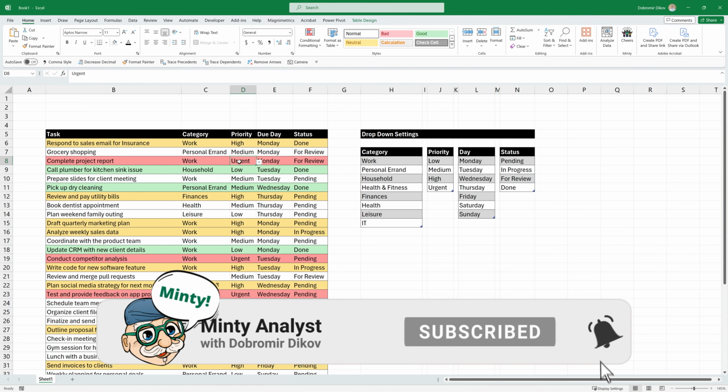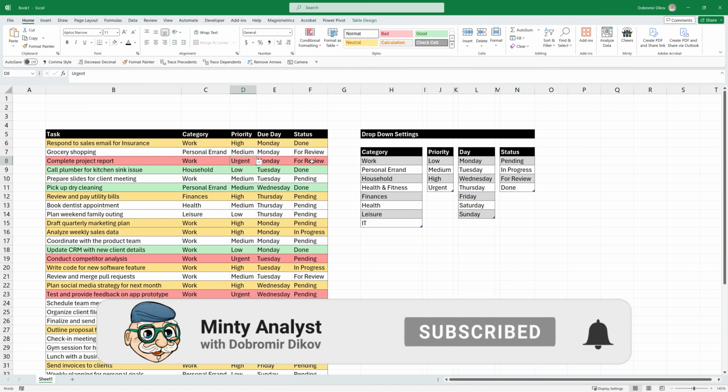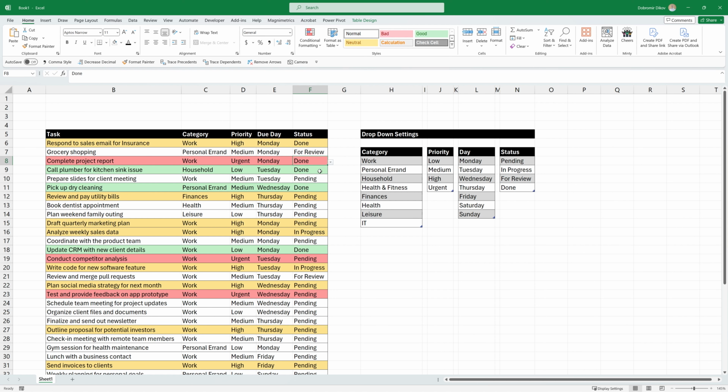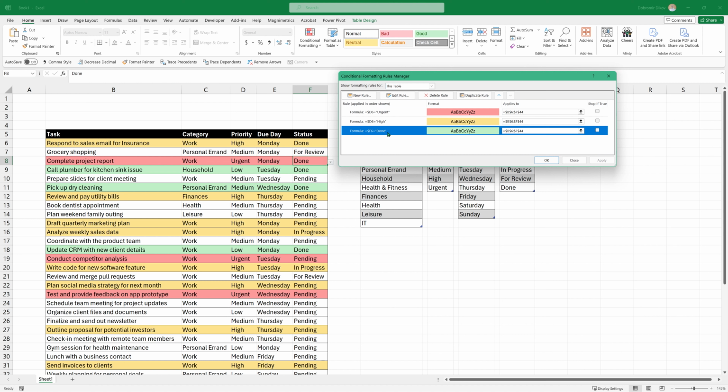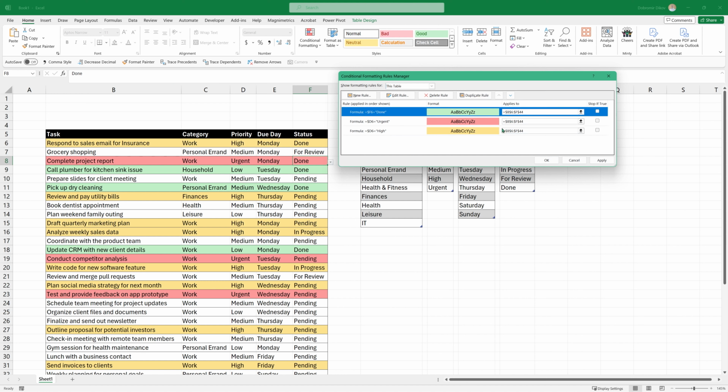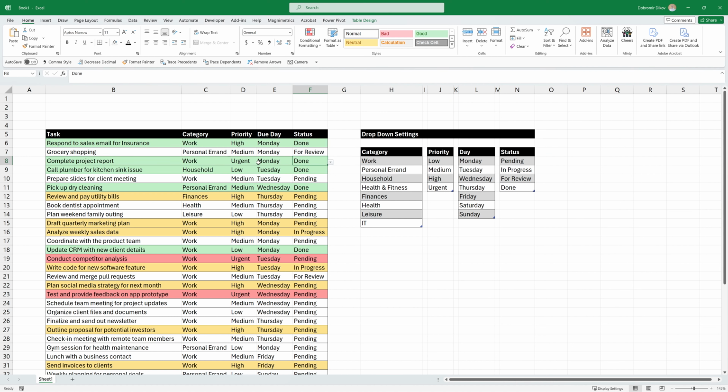But what happens if something that's urgent is set to done? Let's see. You go and set it to done, it still remains red and we want it to be green. So if we go to conditional formatting, manage rules, you can grab this one, the green one that's at the bottom, and with the arrow we can move it to the top. We can apply, and now you see that this done is more important than the priority. If I switch it to anything else, it would once again turn to red because it's urgent, but as soon as it's done, it's going to be green, as with this high priority task up here.